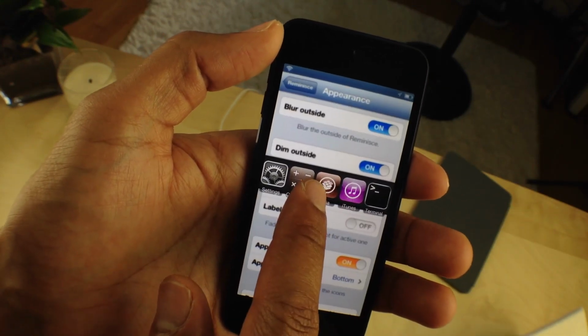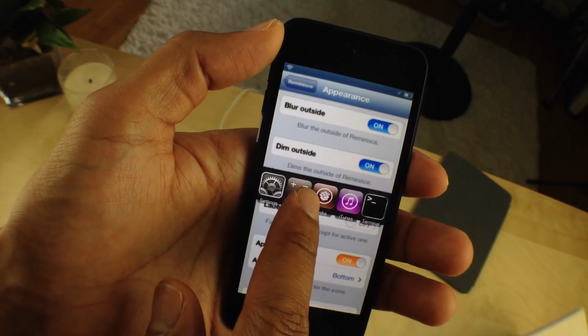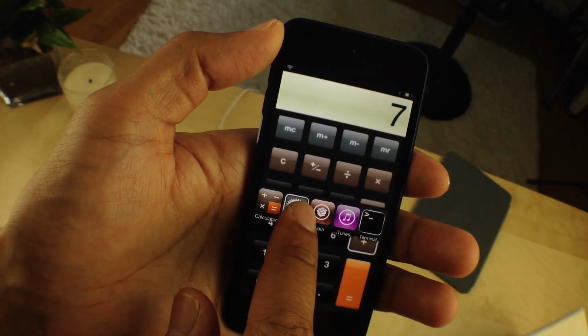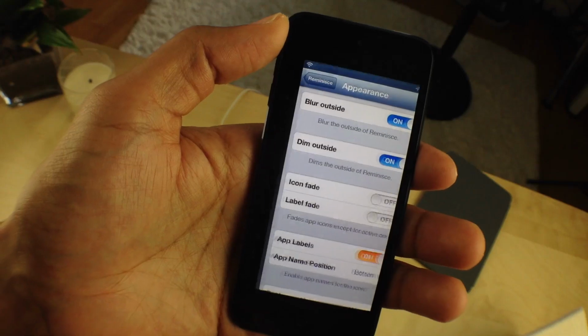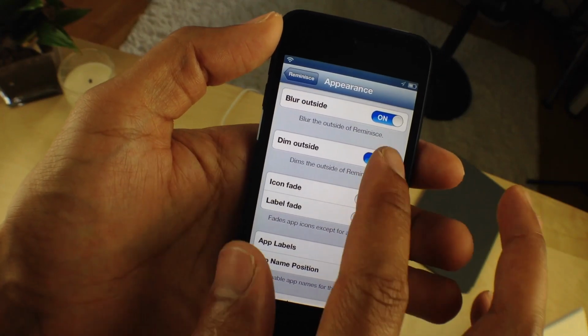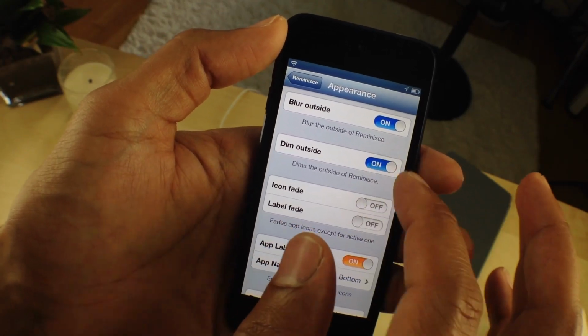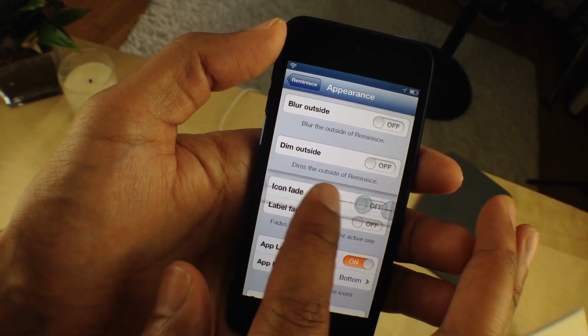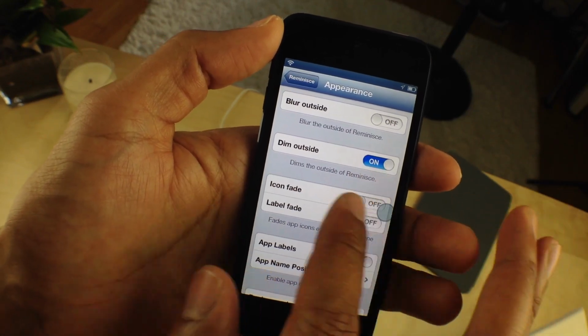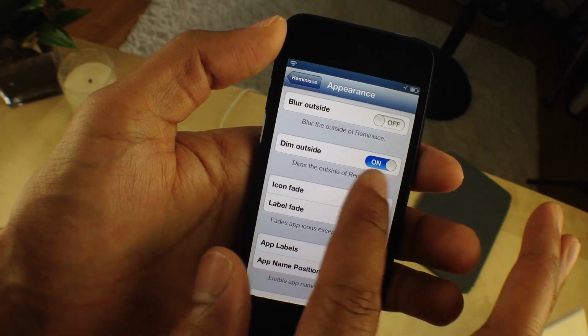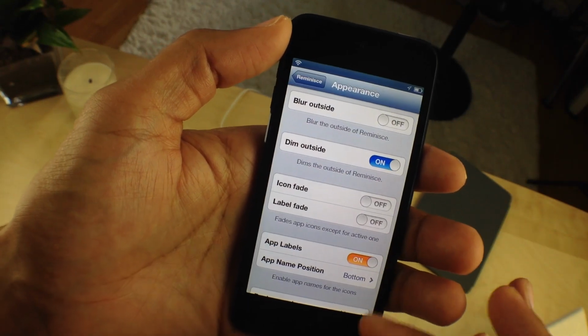You have the blur outside. You see the blur on the outside like that. You can also turn dimming off if you want to do that, and I'll show you that here. Dim outside is on by default. You can turn that off. Let me just show you what it looks like with it off and with it on. So there is the dim outside. Pretty nice little effect there.